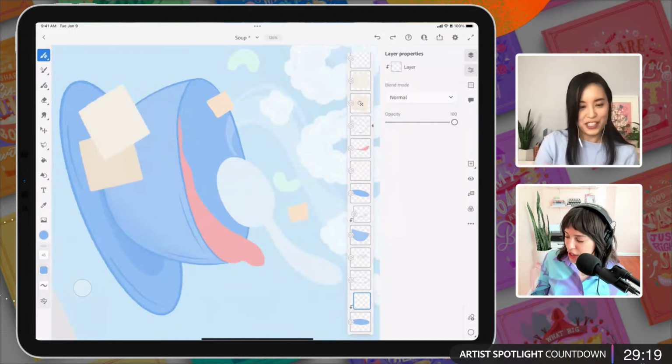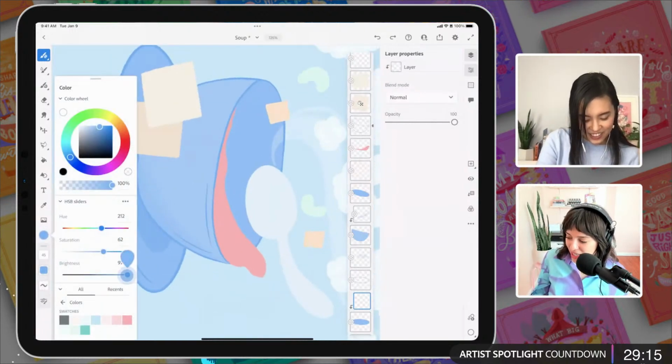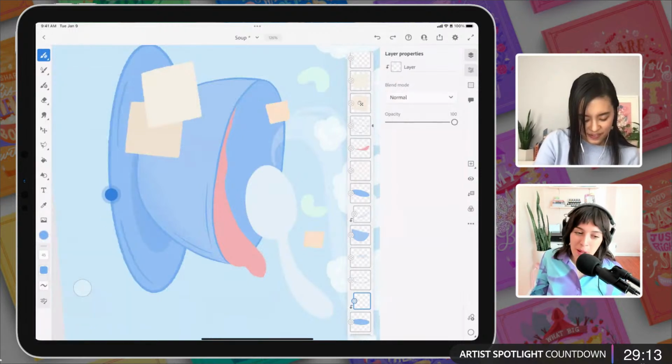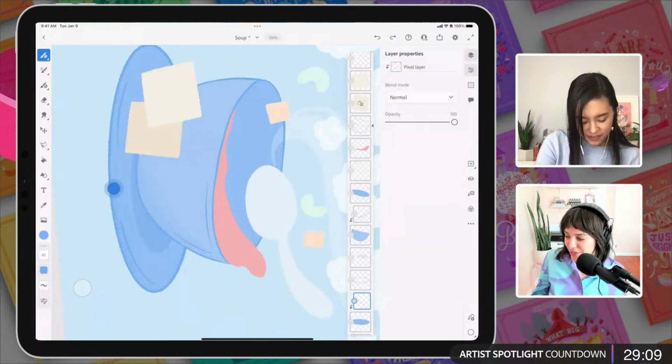I'm trying to see what's going on in the chat. The color palette is very pastel. Yes, it is. Based on her work, we know that that's a fact, and she masters her pastels. So I love that. Let's see.